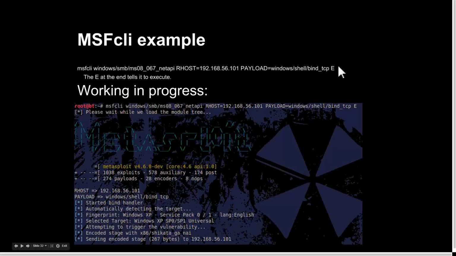And so when you set everything up, in order to execute it with MSFcli, you have to have capital E at the end. So I have this screenshot of it executing. It's a little difficult perhaps to see at the back of the room.